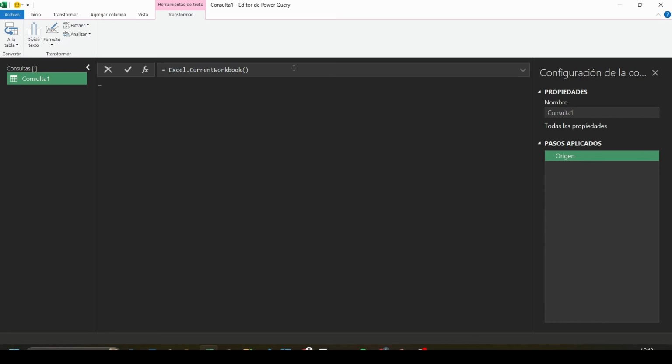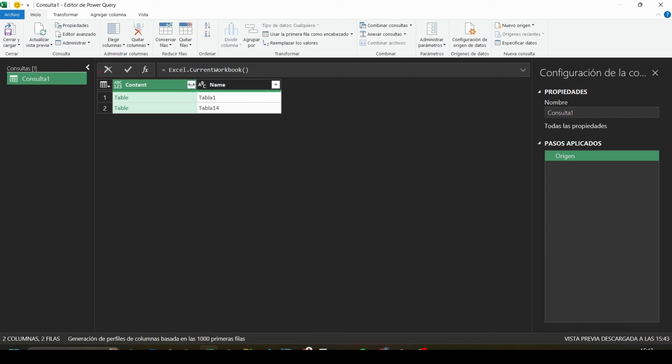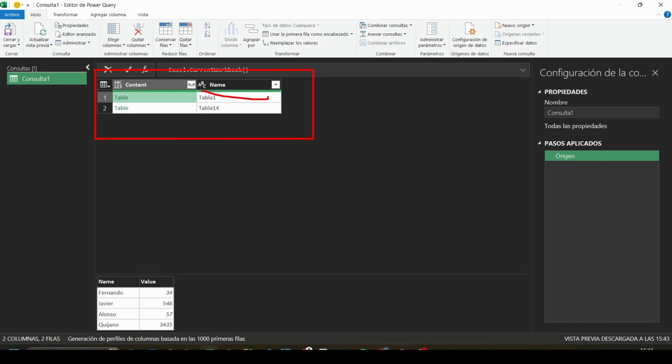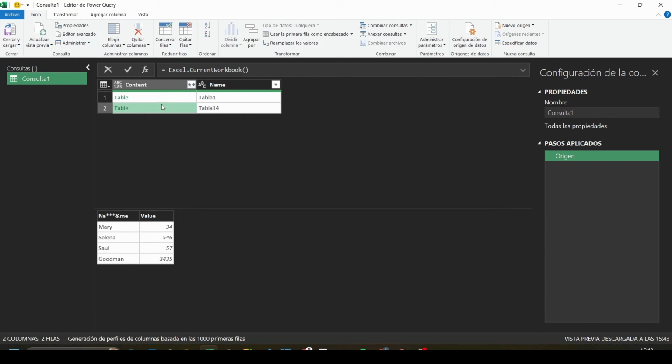We open and close parentheses, press enter, and as you can see, the available tables we have within this Excel workbook will load. We can check what it contains, with the name of each table and the content of the table. If we click outside the table text, a preview is displayed at the bottom. I want you to pay attention to the headers. In this case, they don't match.